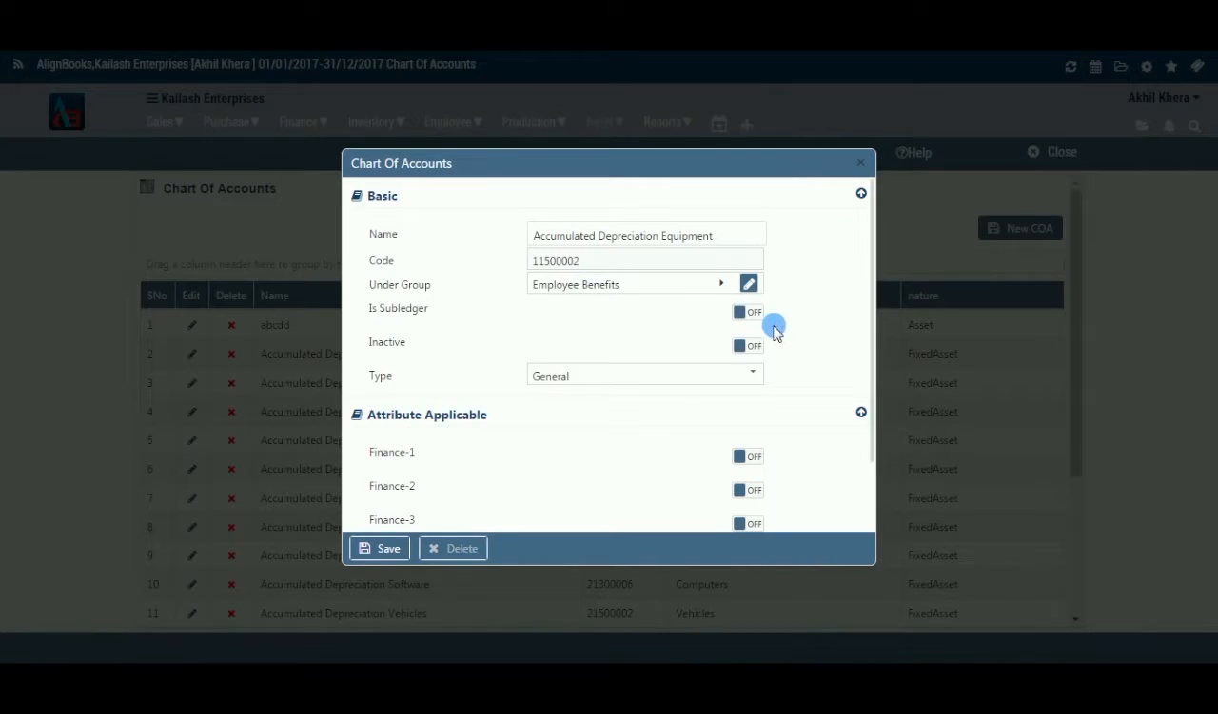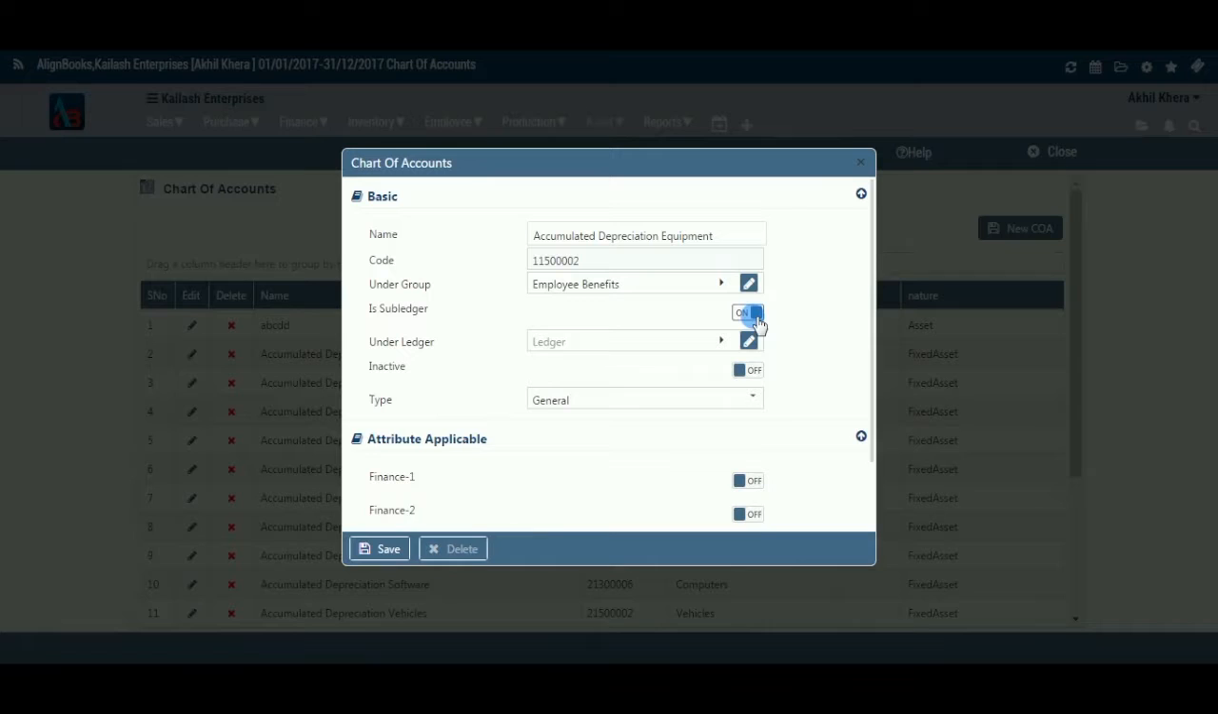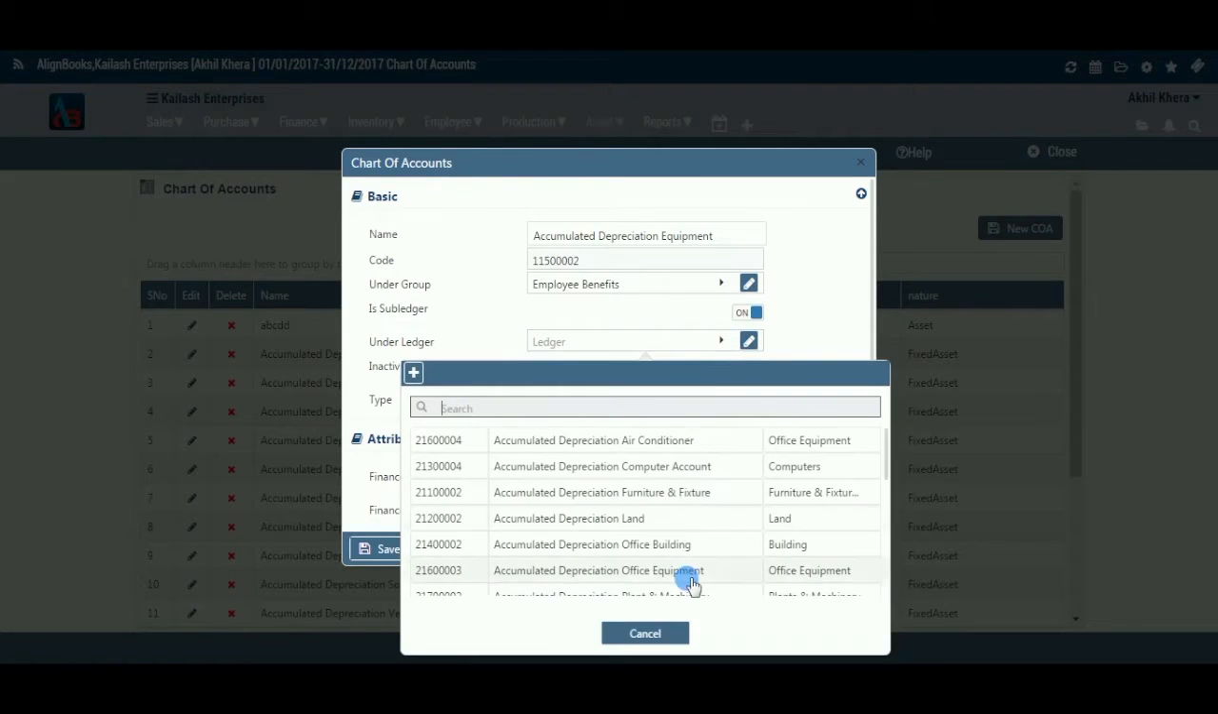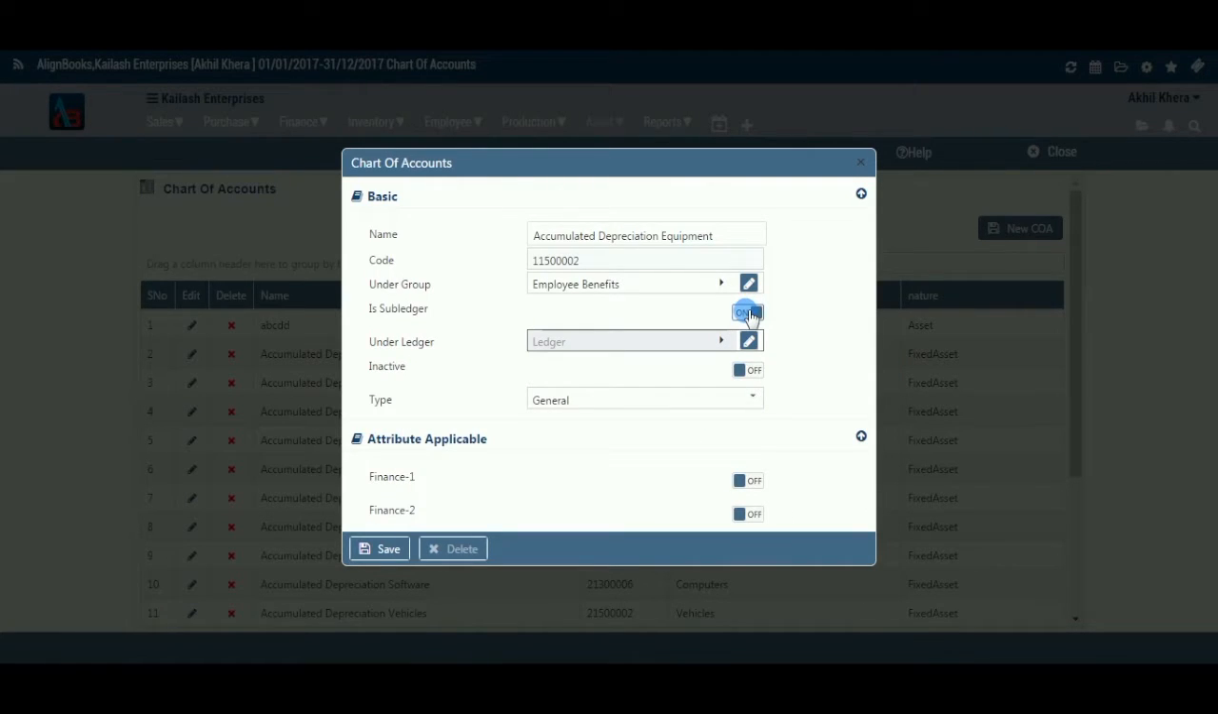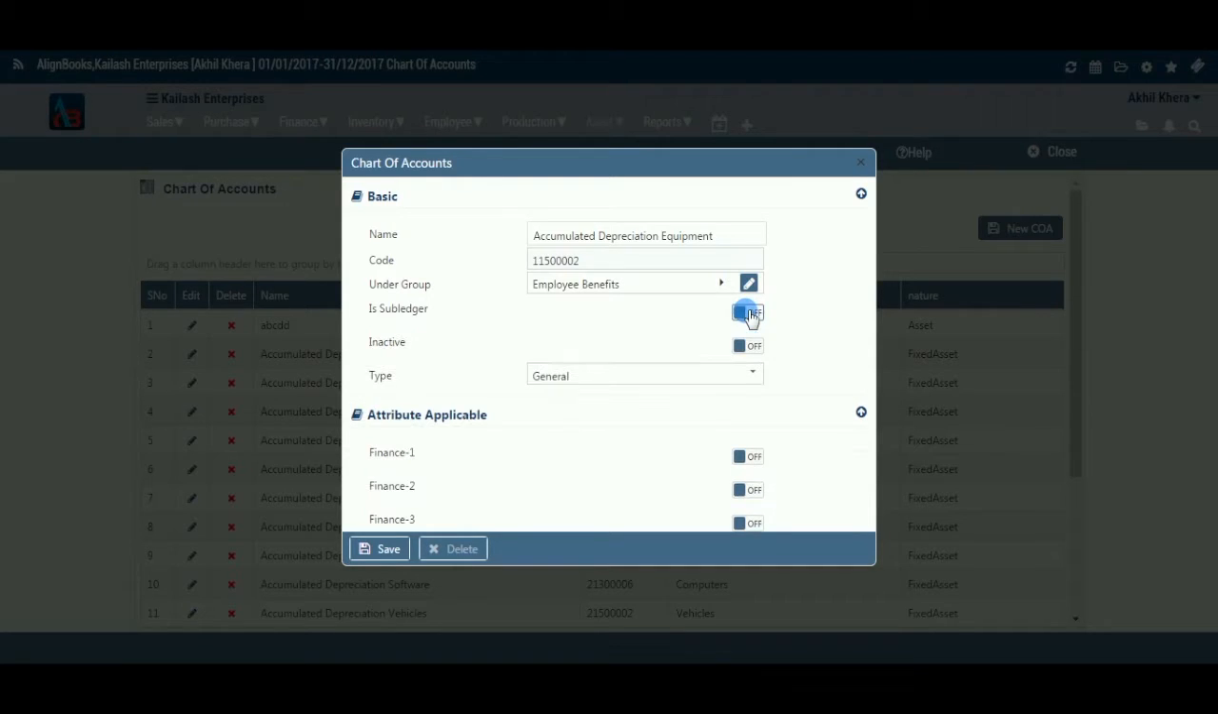4. Subledger. Select On if you want to link the new account to an existing GL account. This will allow you the liberty to analyze the multiple subledgers as one ledger. 5. Inactive. Select On if you want to make a general ledger or subledger inactive. During any business transaction, such inactive ledger names will not appear in your Chart of Accounts. You can reactivate it again by selecting Off.